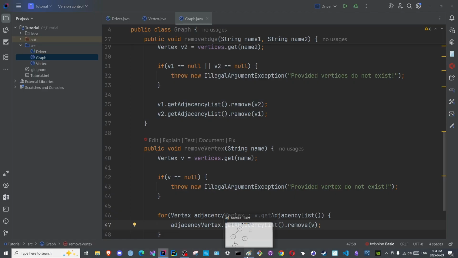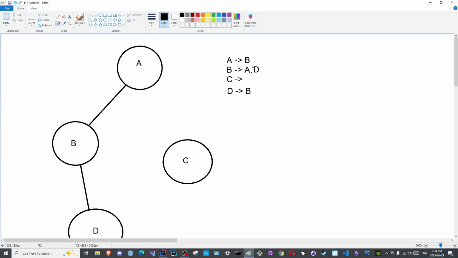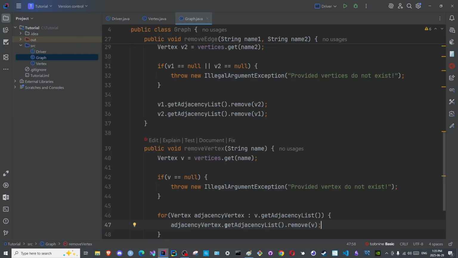What are we doing here? Since B had C already, if we find B here, we get its adjacency list and remove C from it as well. That way, we kill everything here, and whatever is referencing C is removed as well through this line right here.